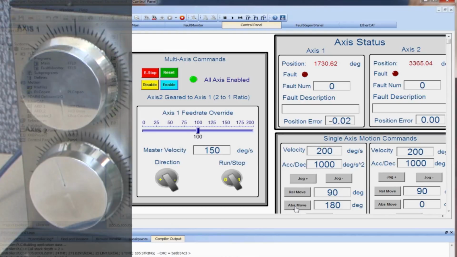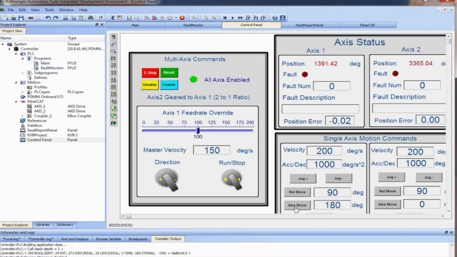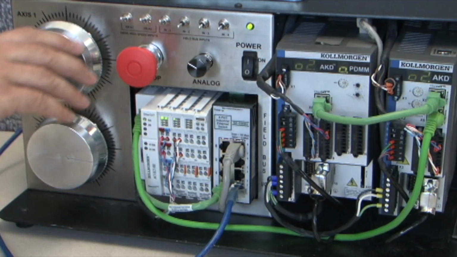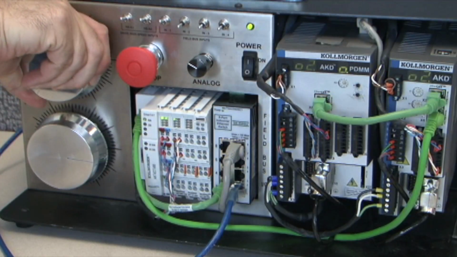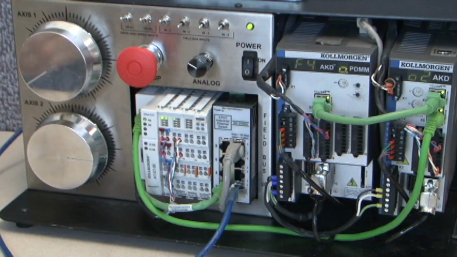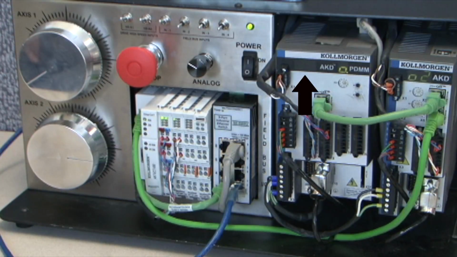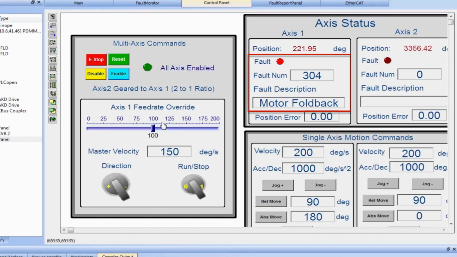Finally, the fault handler will be demonstrated. With the drive enabled, a fault will be forced by overpowering the motor position manually. The fault number and description shows up on the drive and the fault monitor. The fault can then be cleared with the reset button.